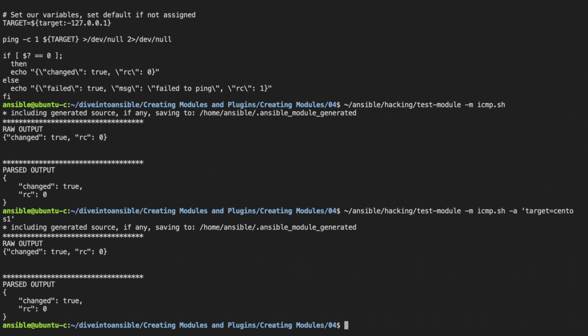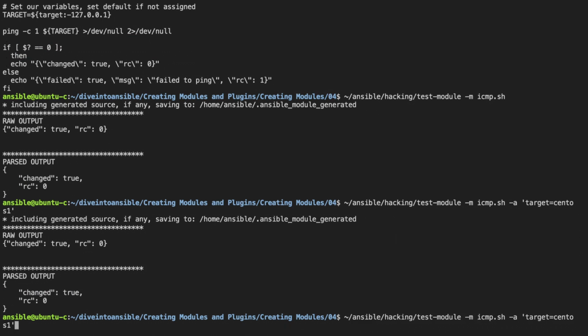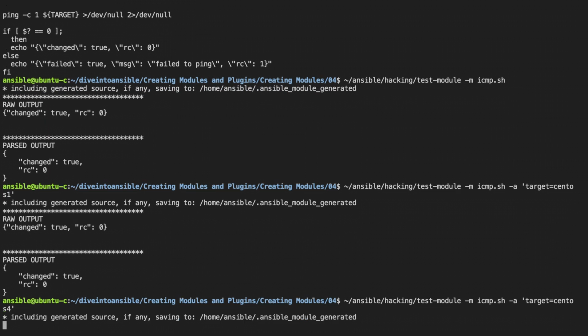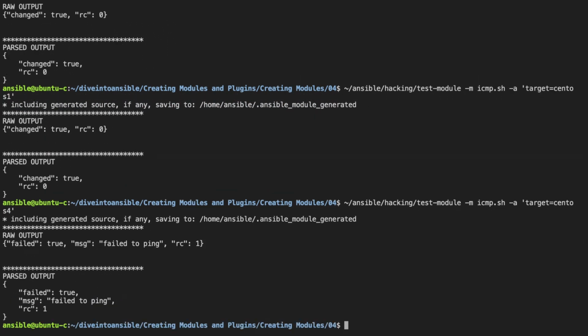Okay, great, that's worked as expected. Let's actually try this with CentOS4, which we know does not exist. Okay, great, and that has failed to ping. So this is coming along nicely.